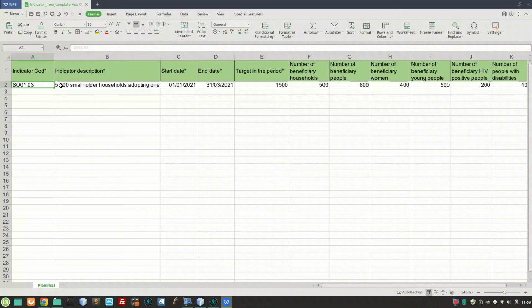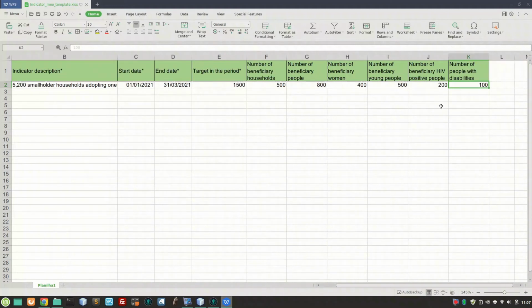In this case, we should inform the indicator code, its description, the start and end date, the target number for that period, the number of beneficiary households, number of people, women, youngsters, HIV positive, and the number of people with disabilities related to that specific activity we're trying to upload.